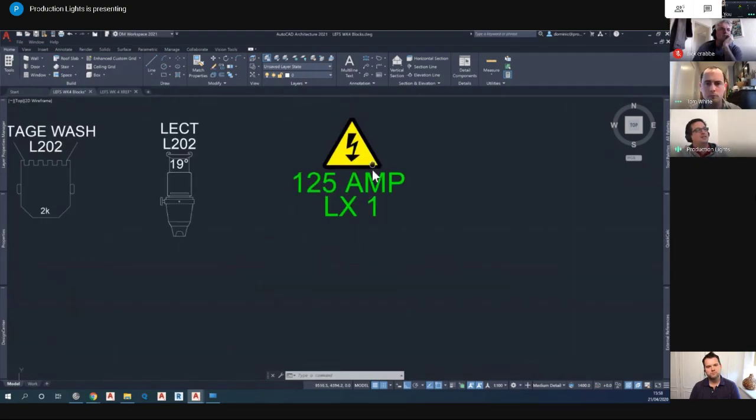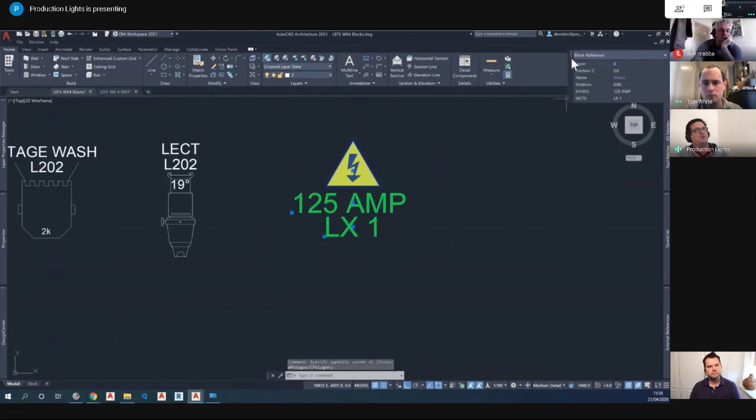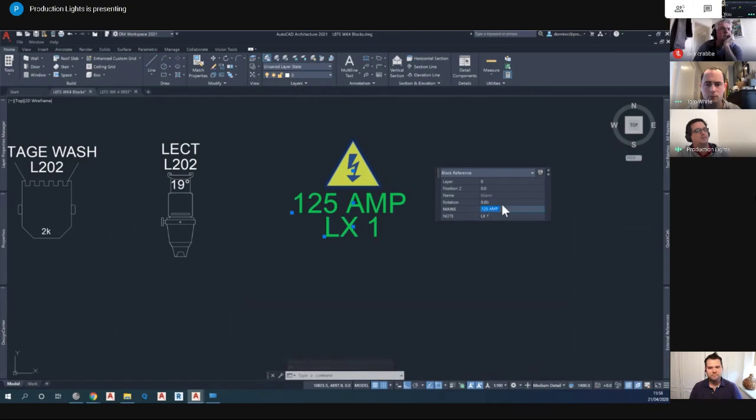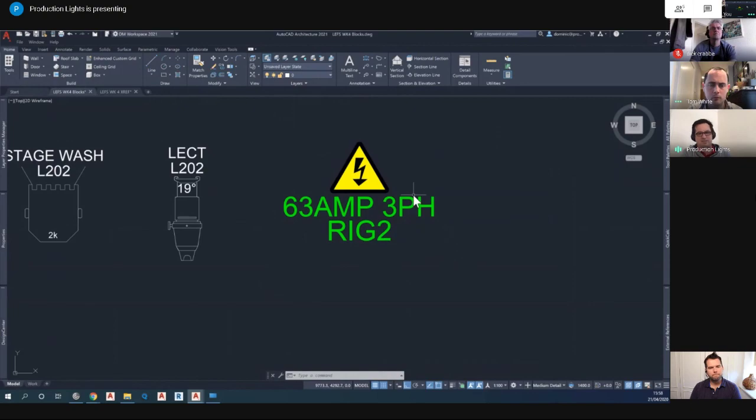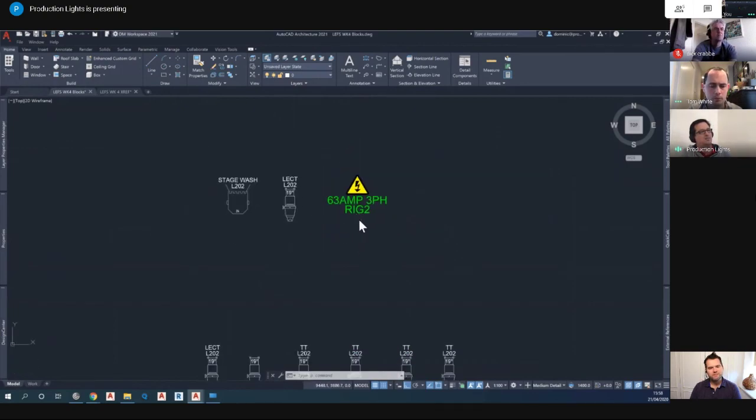As Tom mentioned very quickly earlier, there's a main symbol with two separate lines, so we can give it whatever the main is, 63 amp 3-phase, and then we can give it to rigging supply 2. It's changed instantly, and that's all saved away. Then that'll appear on the plan. It tells the house electricians what that mains is and who it's for, and it can be easily marked up.